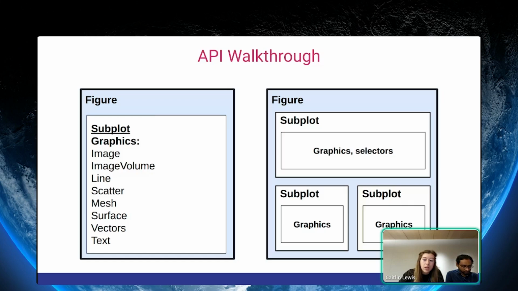And so, kind of just a brief overview of the API. Basically you have a figure, and that figure can have a single subplot or multiple subplots, and you basically add graphics to your subplot. That could be something like an image, which is what I've shown you before, or an image volume, a line, scatter, some type of surface, vectors, all sorts of different things that you might want to visualize, and also some different selector tools.